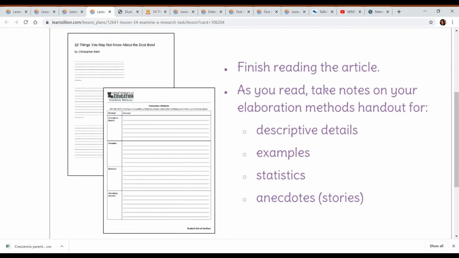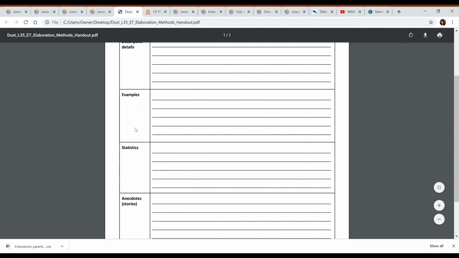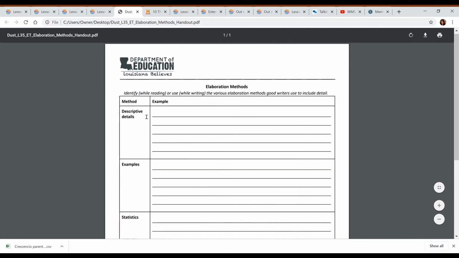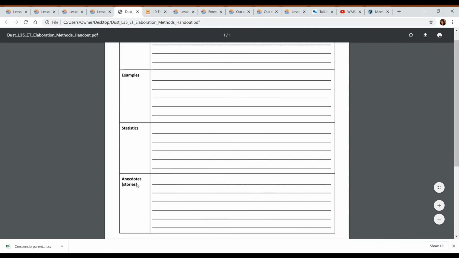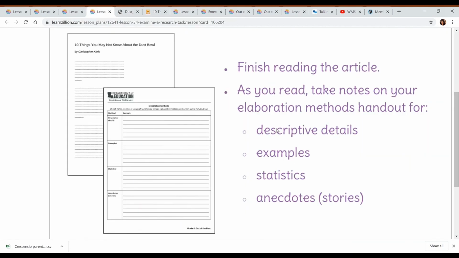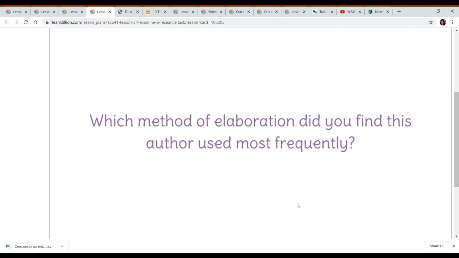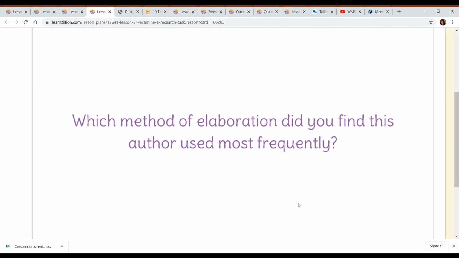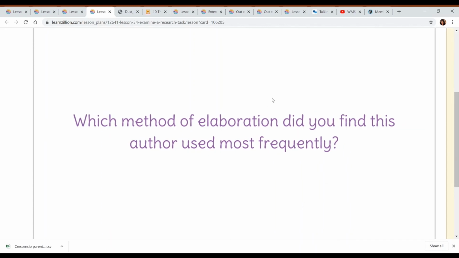So here's where we are now. We have finished reading the article, and as you read, you took notes on your elaboration methods handout. You told me what elaboration methods were used, whether descriptive details, examples, statistics, anecdotes. You gave me a list of those. You gave me examples of each of these being used in the article. And so now I want you to answer this question at the bottom of your document. Which method of elaboration did you find the author used most frequently?